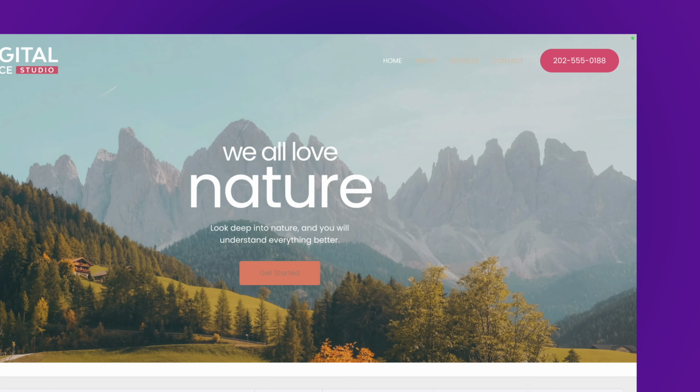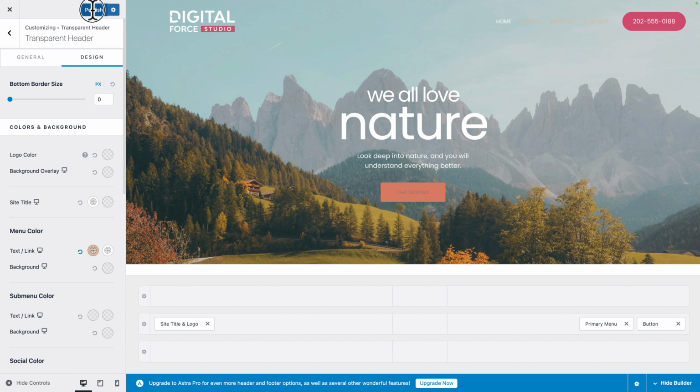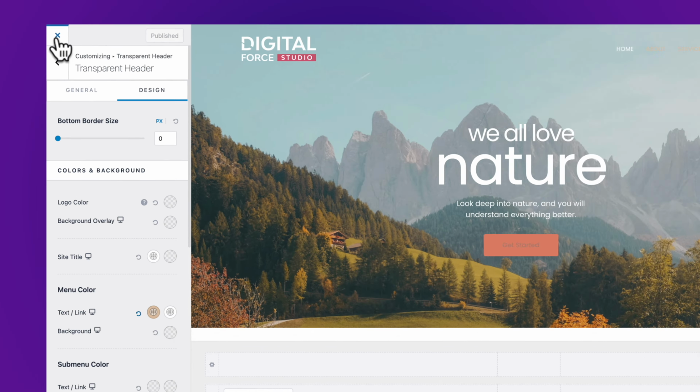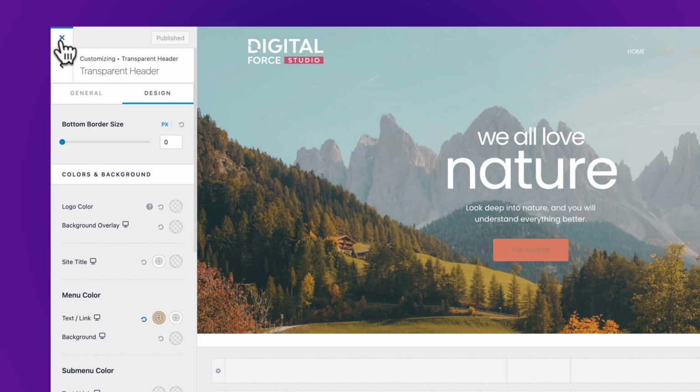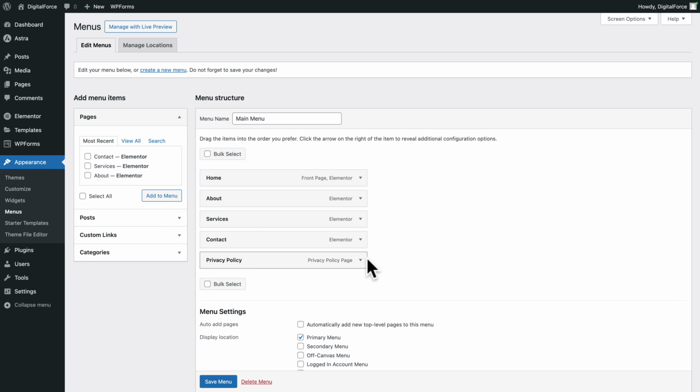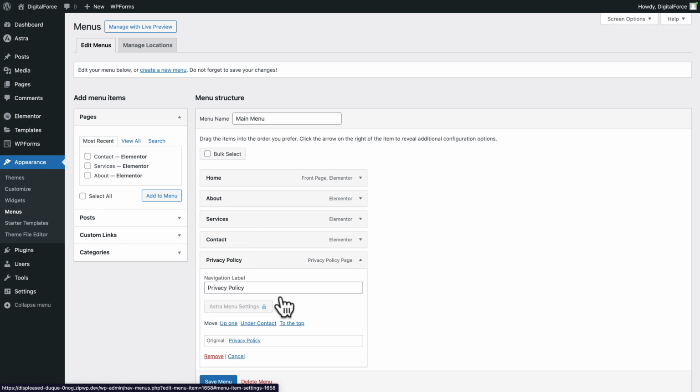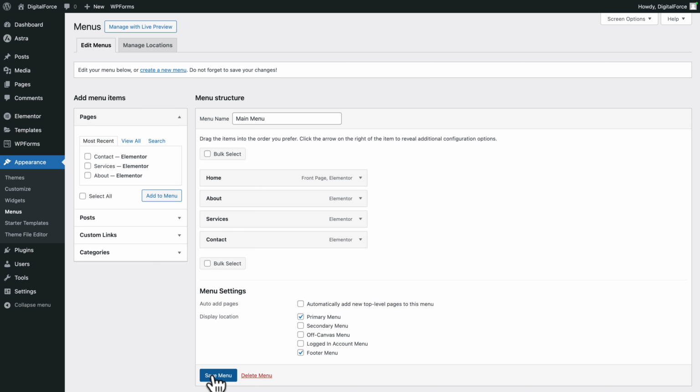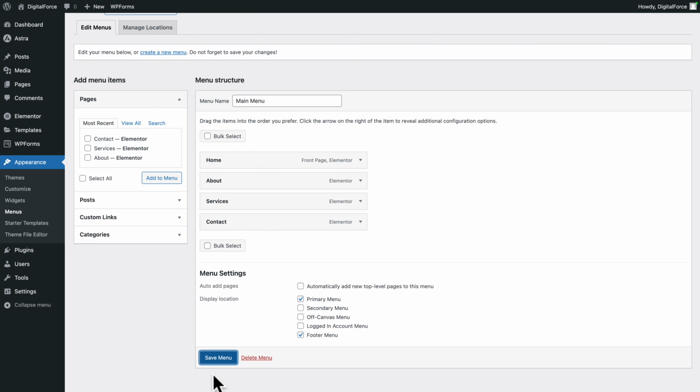All right, so let's publish our work, and let's go back to WordPress by clicking on this icon. Now let's go back to appearance, menus, and click on the little arrow next to privacy policy and click on remove. Next, click on save menu. Next, let's take care of our footer.